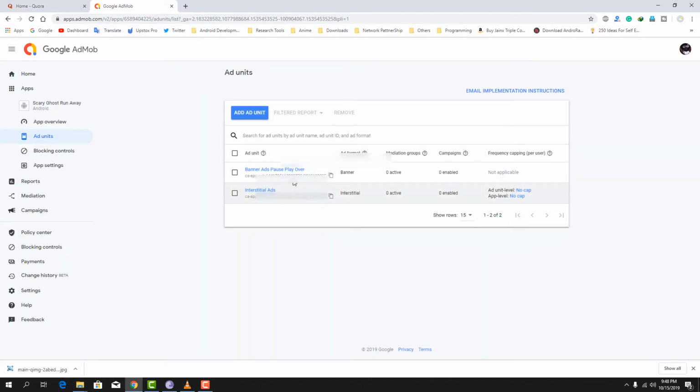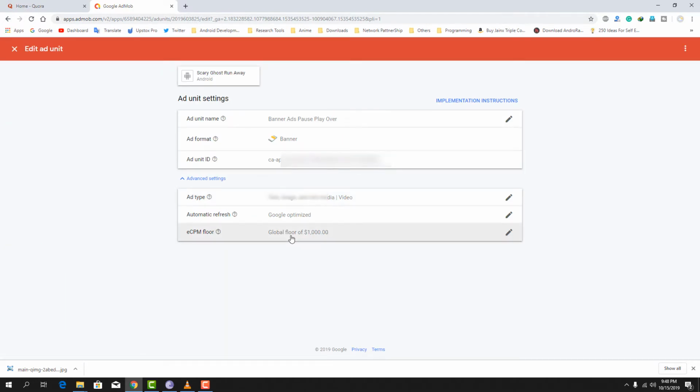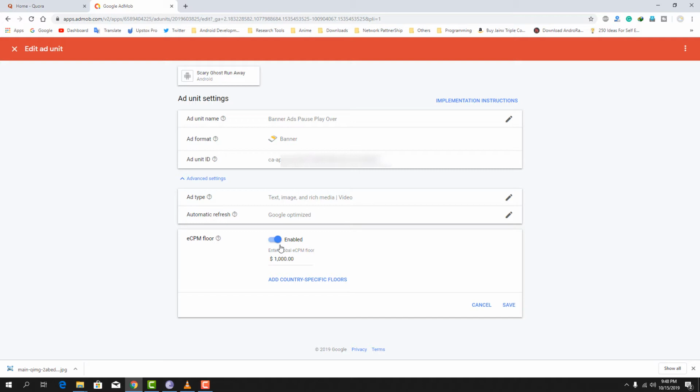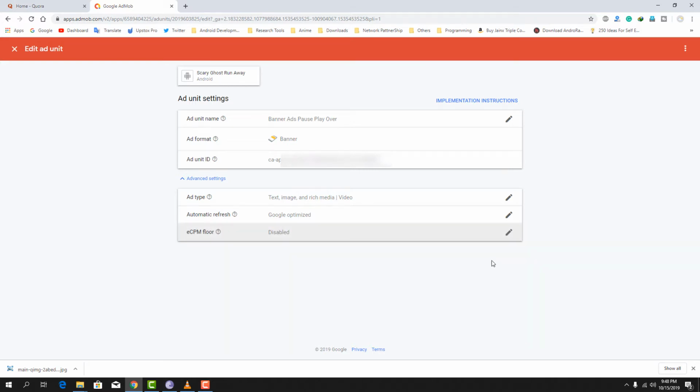If you want to enable the ads back to normal, then just disable the eCPM floor from each one of your ad units that you have changed. It's actually very simple, so I hope this helps you guys.